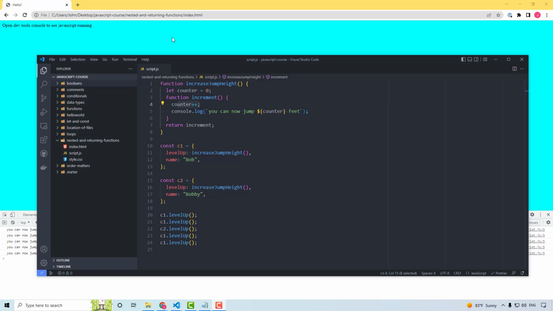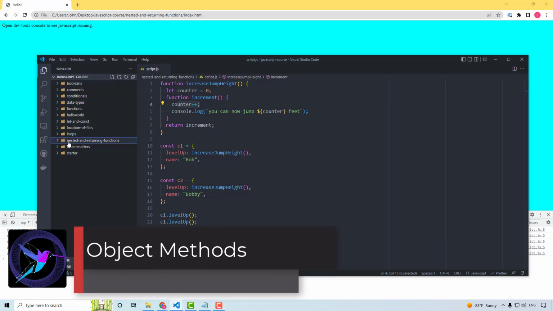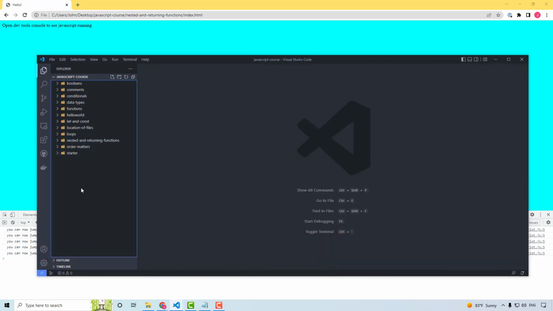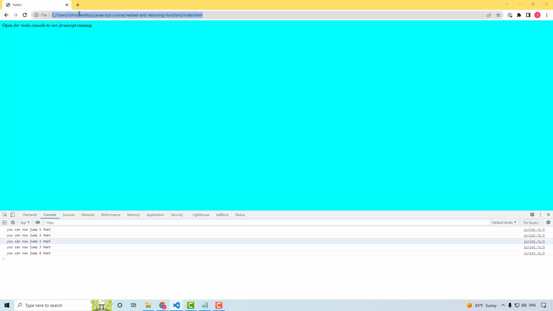I need to refresh my own memory, and I'll link to another video on memory management soon when I get to it. The next thing I want to talk about is object methods. So let's close everything out. Copy the starter folder, paste it, and rename the copy object methods.